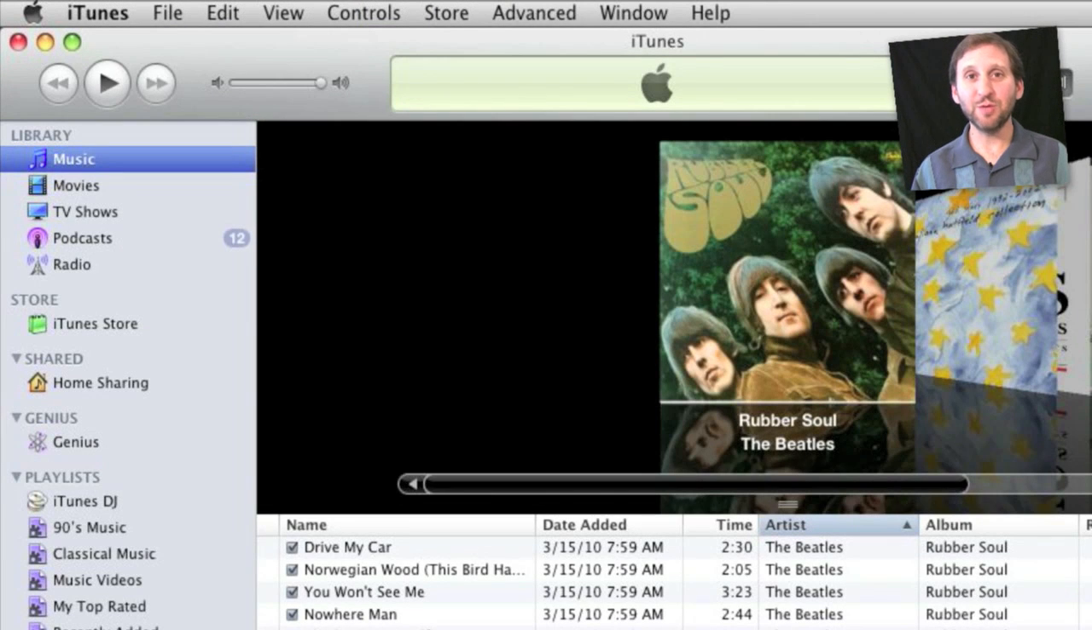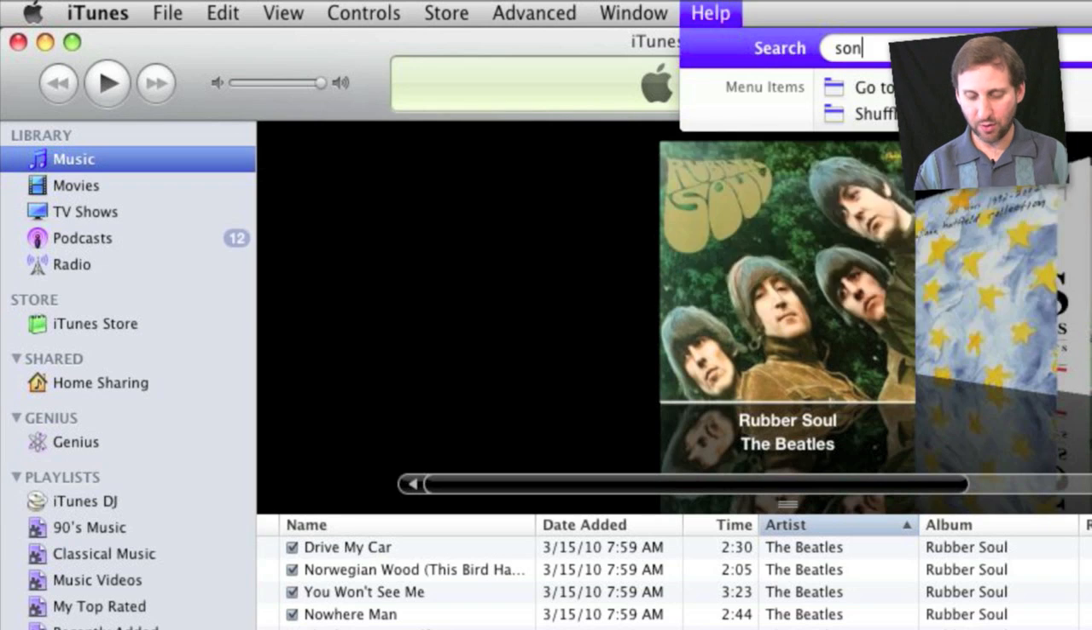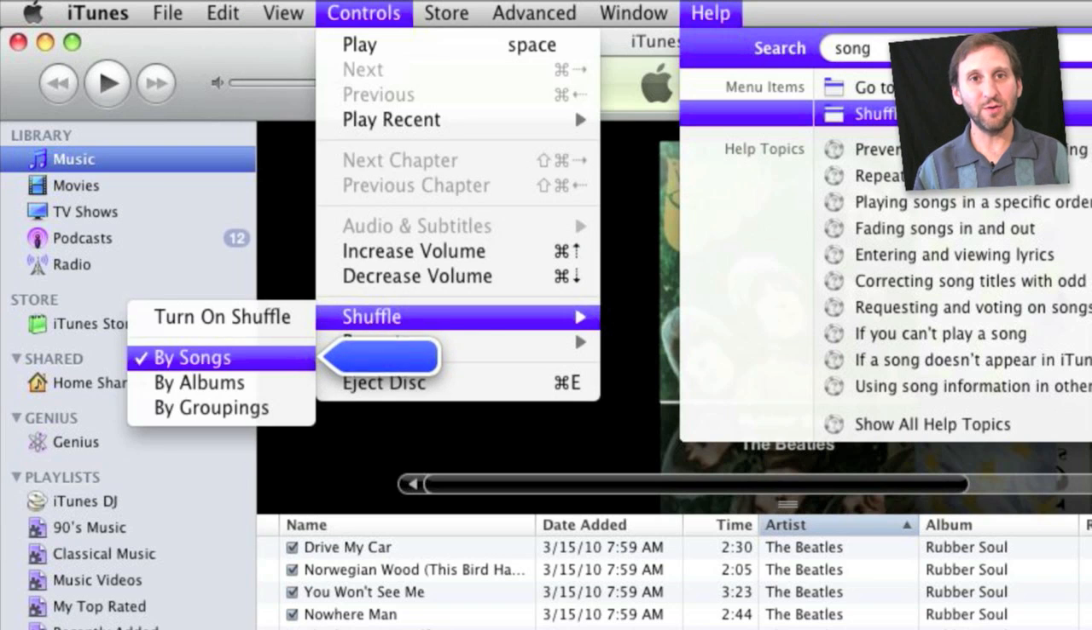Now, the bigger the application, the more powerful the Help menu becomes. For instance, there's several different subsections here for iTunes Help that you can jump to. And of course, there are a lot of different menus in iTunes, so being able to simply type something is sometimes a lot easier than finding that exact menu command.